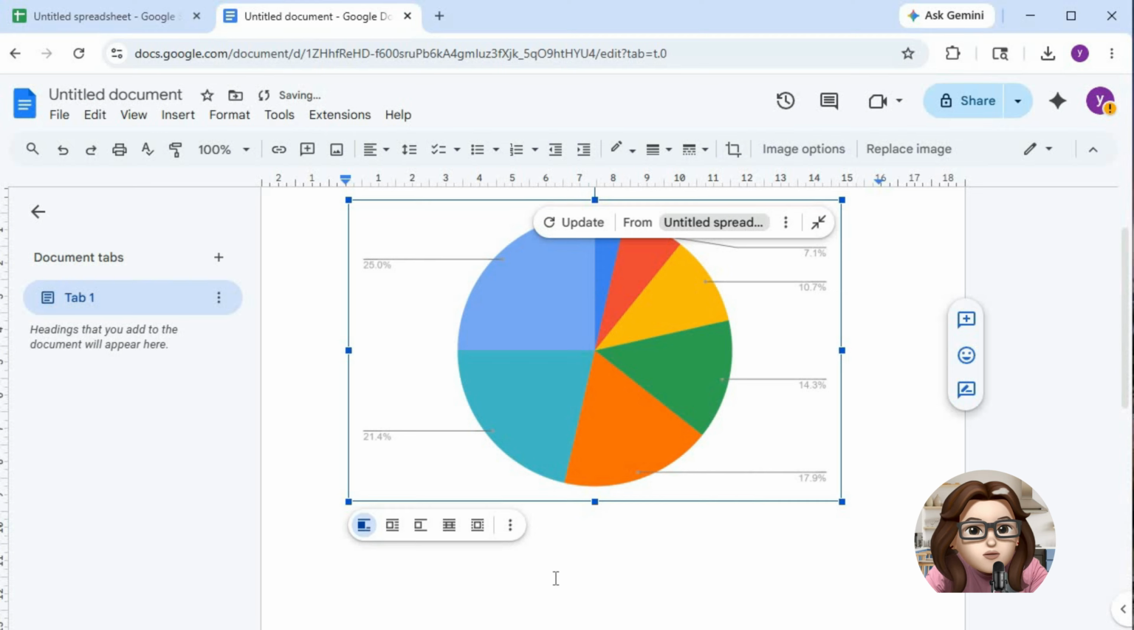That's it. Copying charts from Google Sheets to Google Docs is quick and powerful, helping you create clean and professional reports with live data.